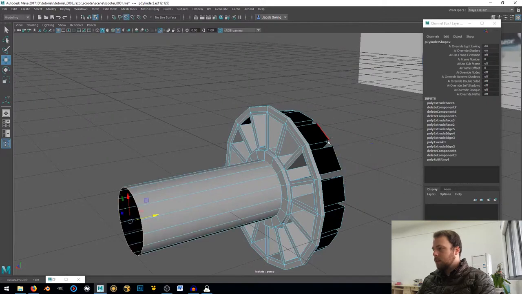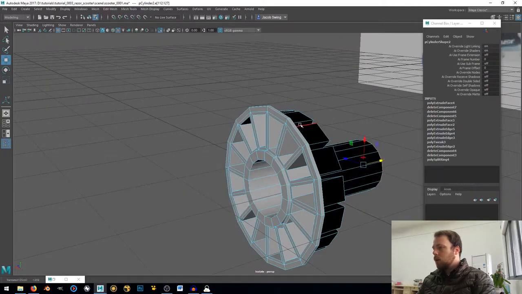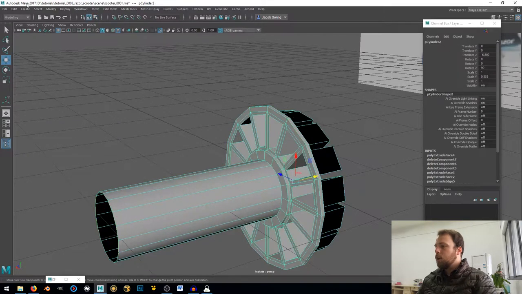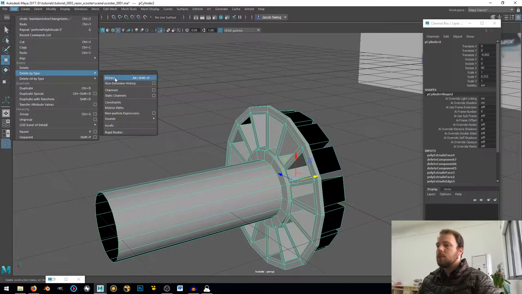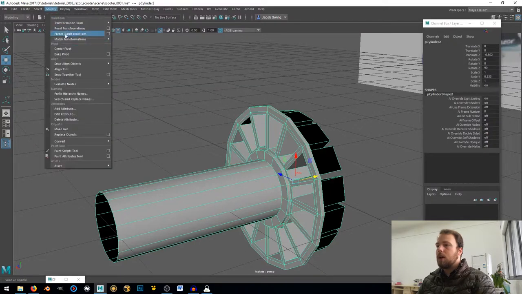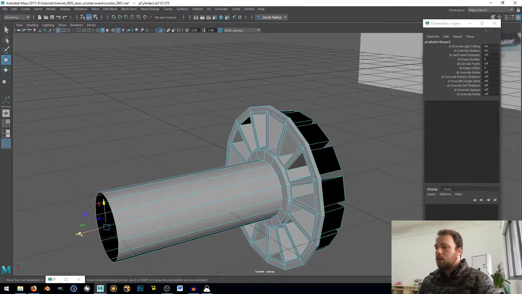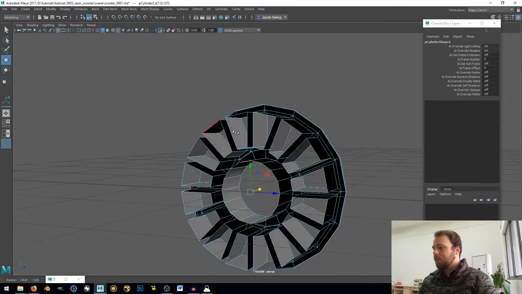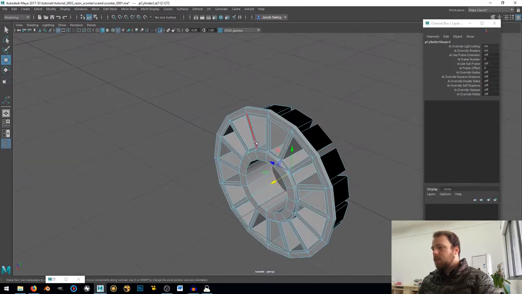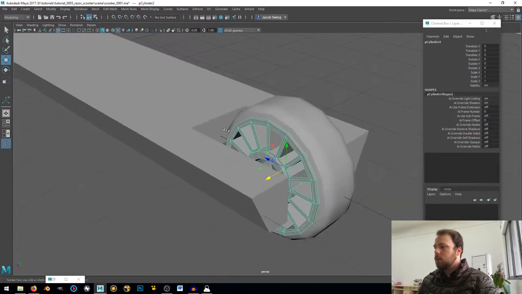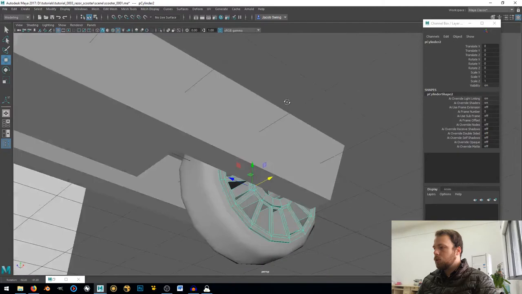it didn't work. Come on. Okay, when this happens, this is a good teaching moment. Go back into object mode, go Edit, Delete by Type, History, and then Modify, Freeze Transformations. Right click and drag. Now try it again, and it'll work. Maya 2017, for all of its glory, is kind of buggy. It really kind of cheeses me off.